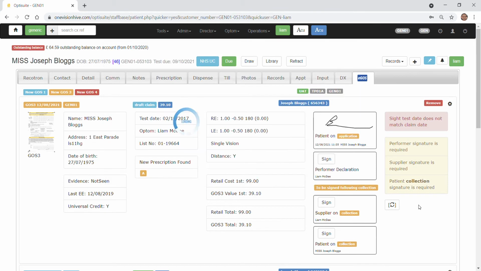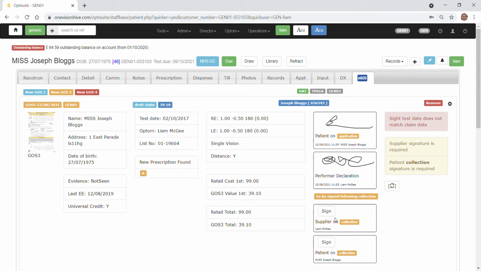There we go. The second two signatures underneath, these are collection signatures, so unless you're making the glasses today, you want to actually fill those bits in once the patient collects the glasses, and there's one for the supplier and one for the patient obviously to sign again. These warnings will be on the side, so it won't let you submit the voucher until you've actually put those details in.